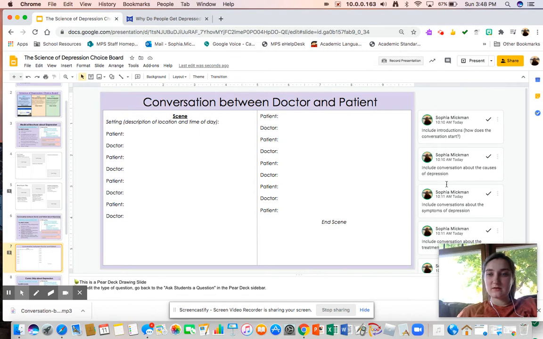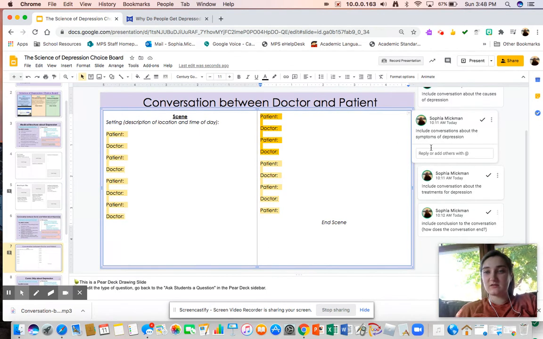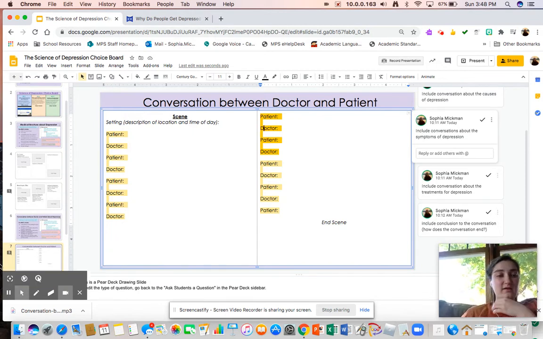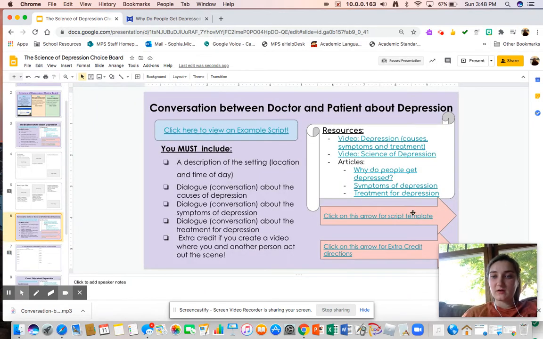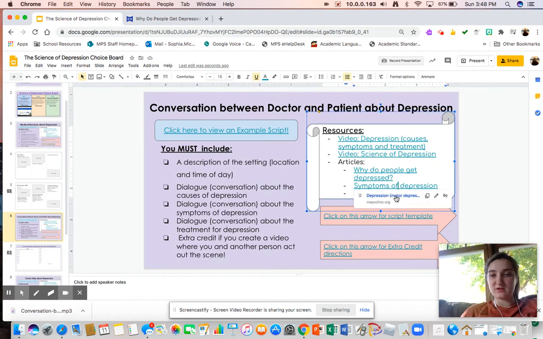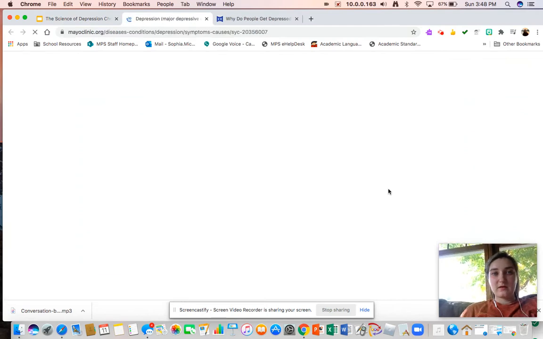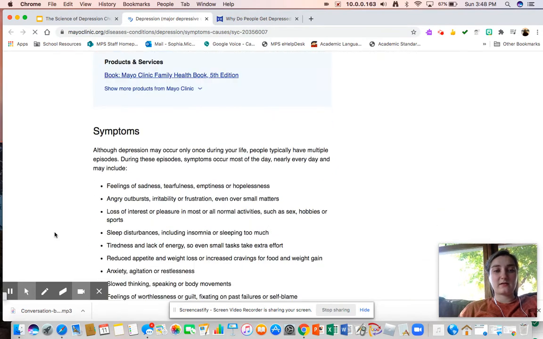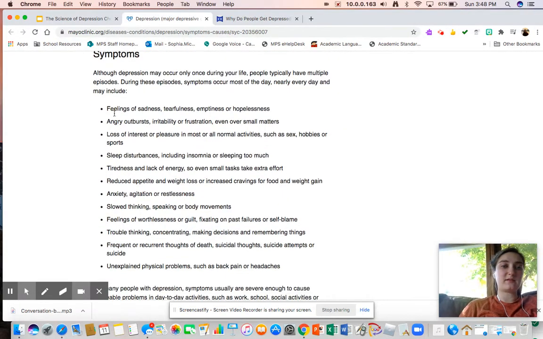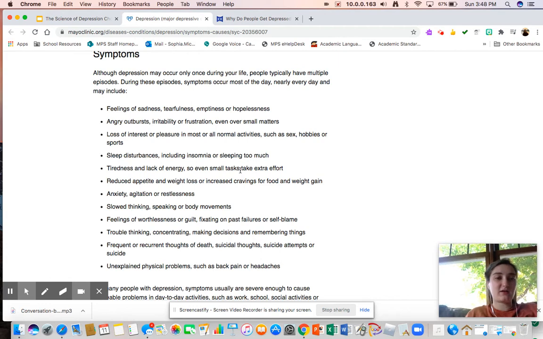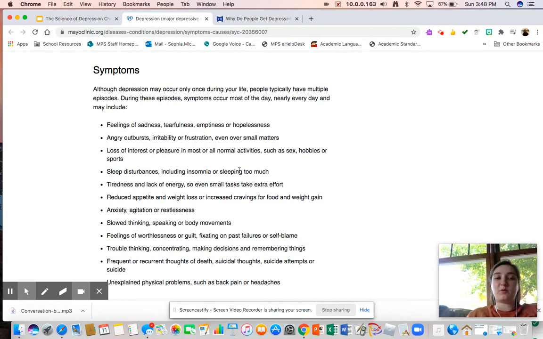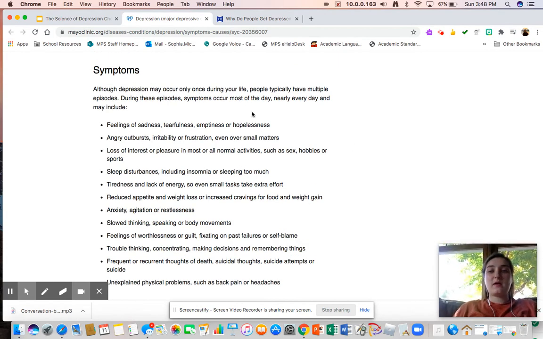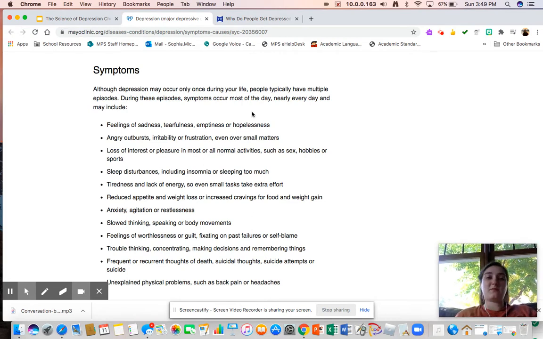Then you're going to insert conversations about some of the symptoms for depression. Now, in order to find out about symptoms of depression, you're going to click on, under resources, this link, Symptoms of Depression, and read this article, look at some of these symptoms. Now, again, since it's a conversation, it's not going to look like a list of bullet points, right? You're going to want to use full sentences just the way somebody would talk.